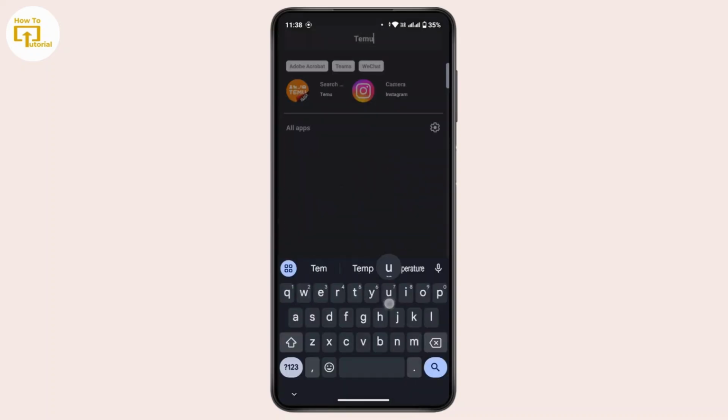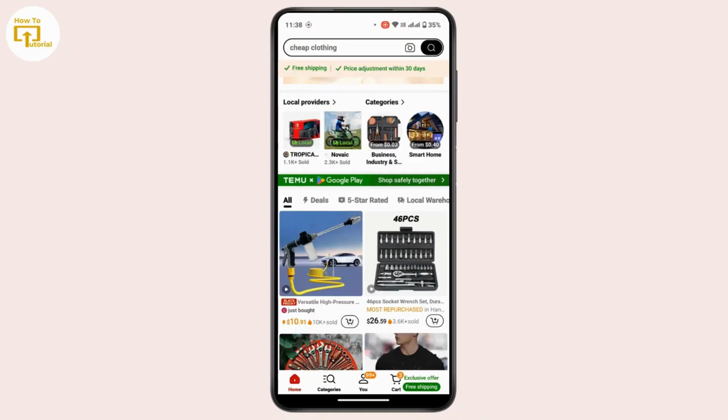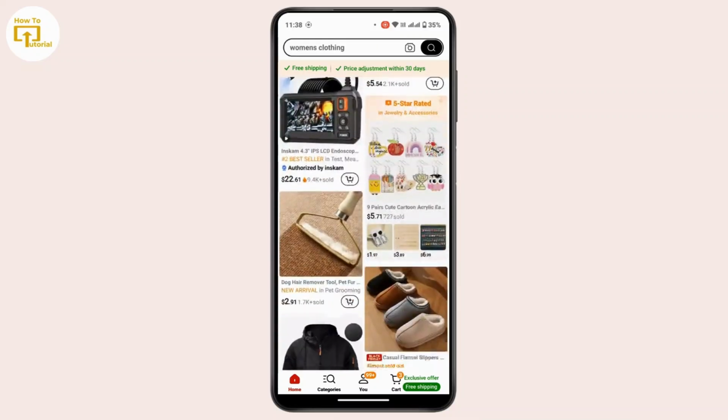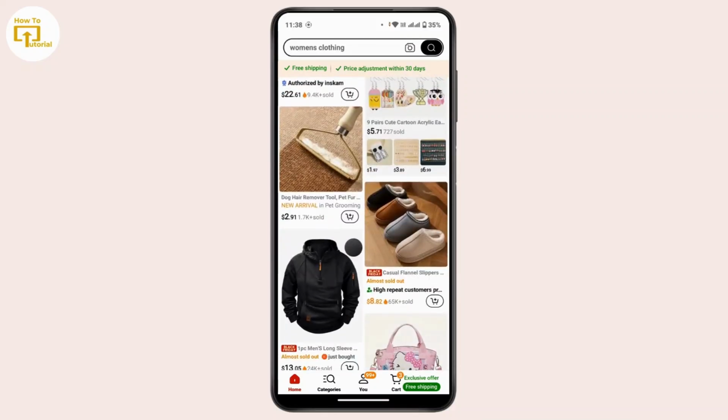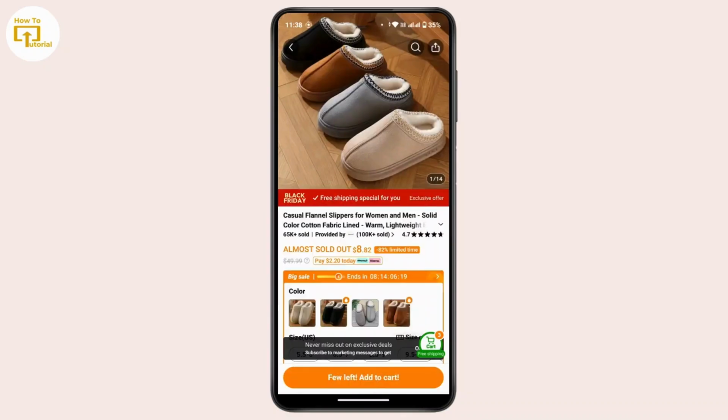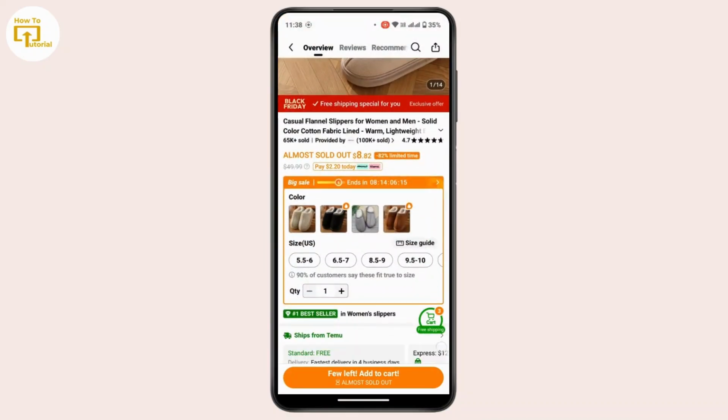First of all, launch the Temu application and make sure to log into your account. Once you're logged in, now to order an item on Temu, first of all we have to add that item to cart. So for that, scroll down and then select a product that you would like to order. For example, I have this right here. Now, in order to add to cart, tap on add to cart button.